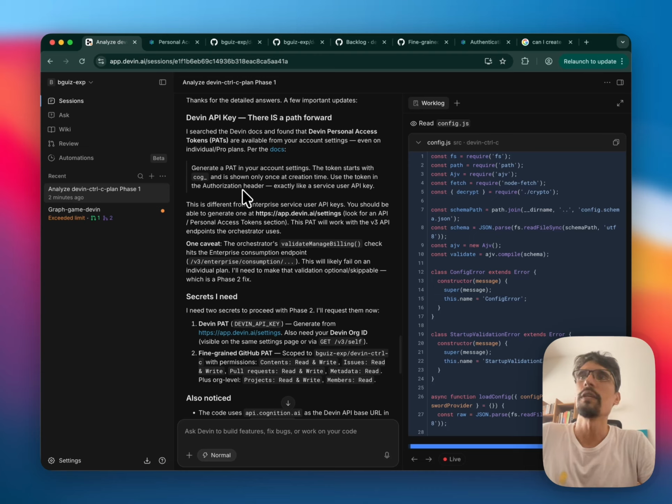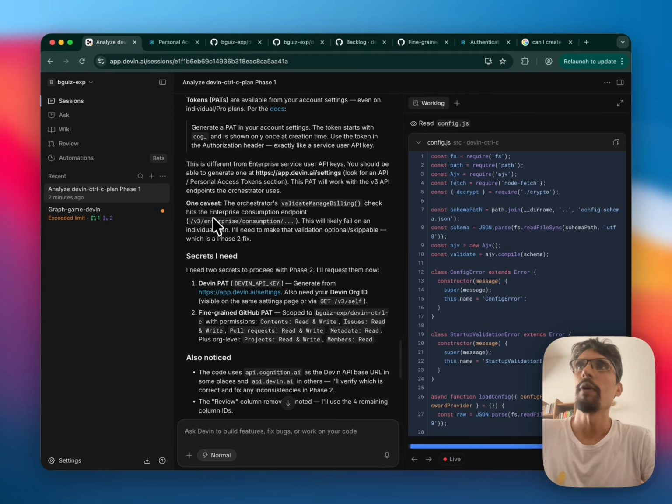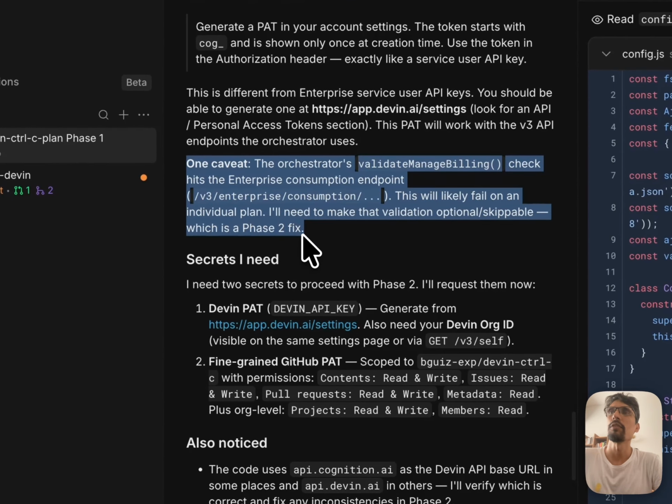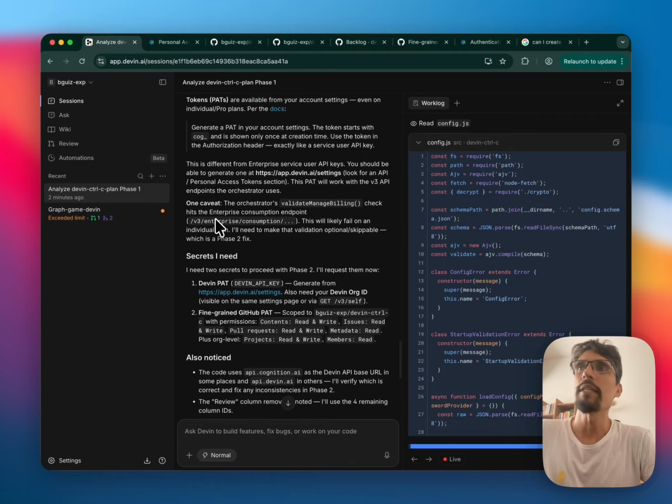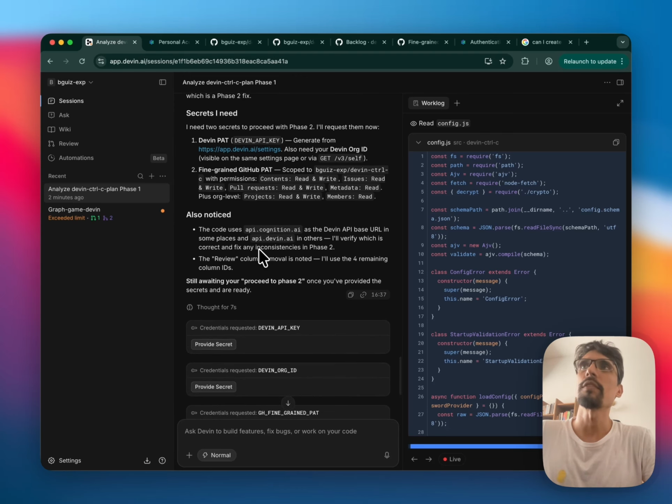Okay, so let's assume that is not a problem. I'll solve it by contacting support, or some other means. And okay, so right, and it has found this caveat. So maybe there is a consumption endpoint that's on organization. Maybe we'll see. All right, I need two secrets to proceed with phase two. I need the Devin personal access token as well as a fine-grained GitHub PAT.